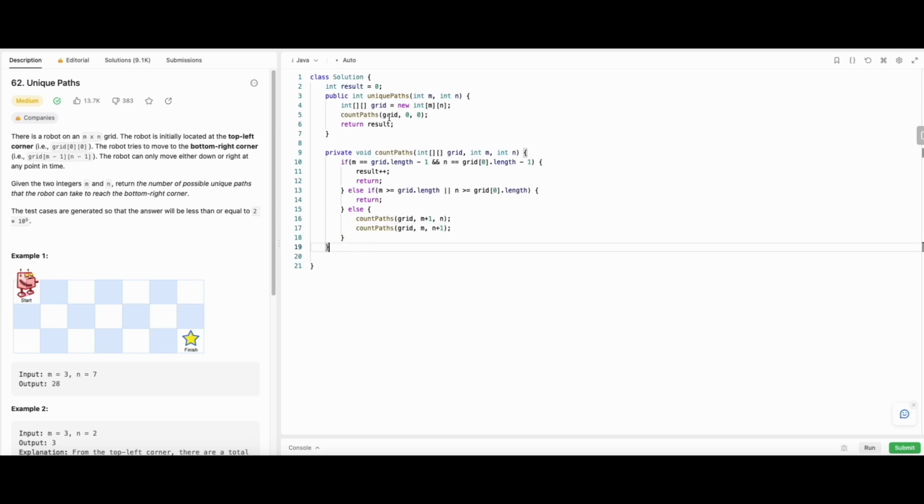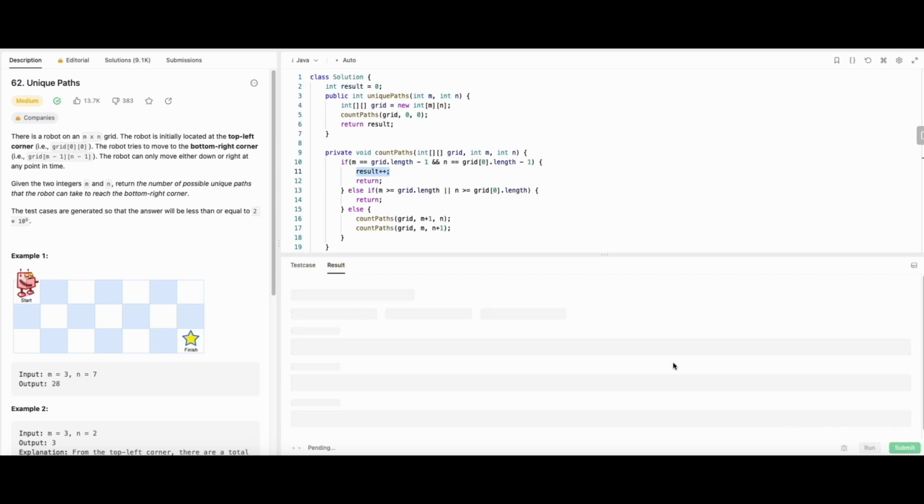To recap, we are creating a grid equal to the size of the number of rows and columns that have been specified. We recursively call the function and keep checking whether we have reached the bottom right corner. If we have reached it, we increment the count of the result and return. Let's try running it.